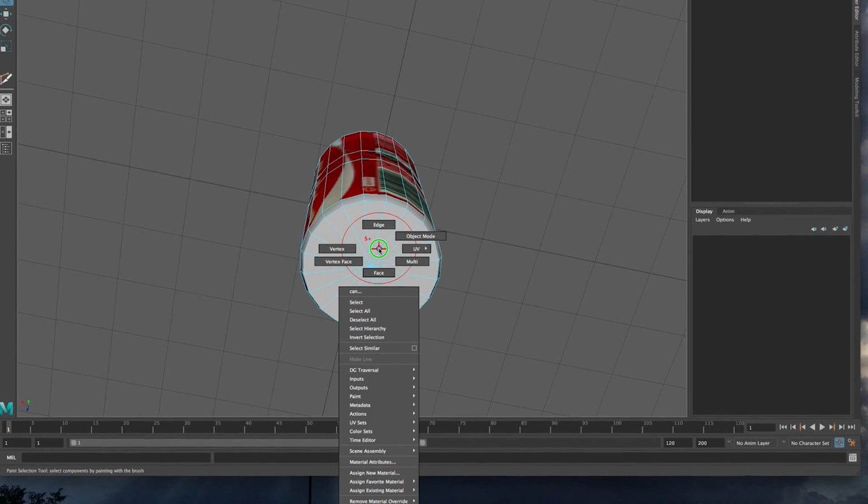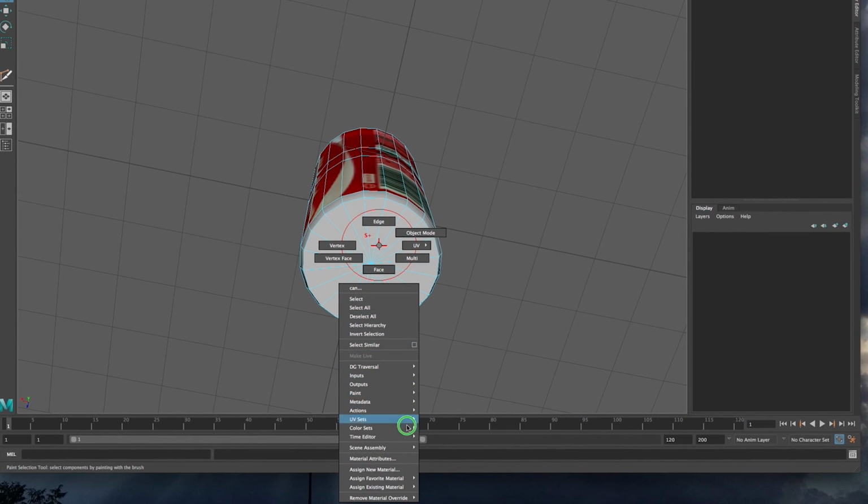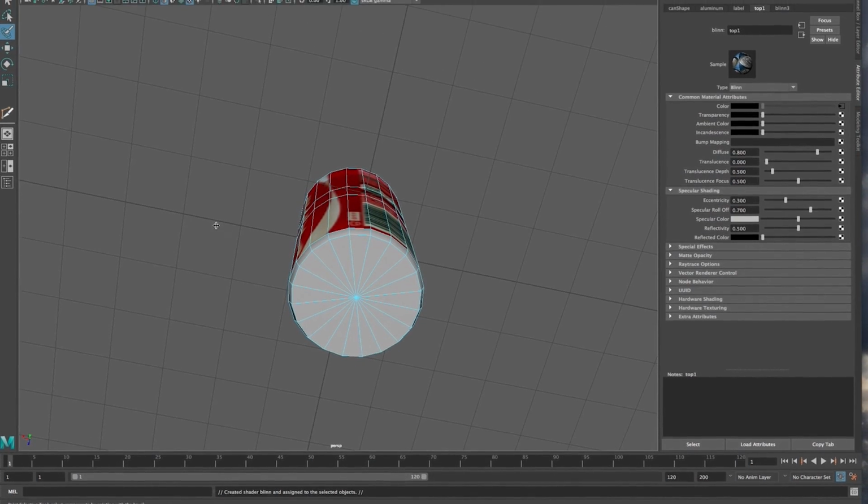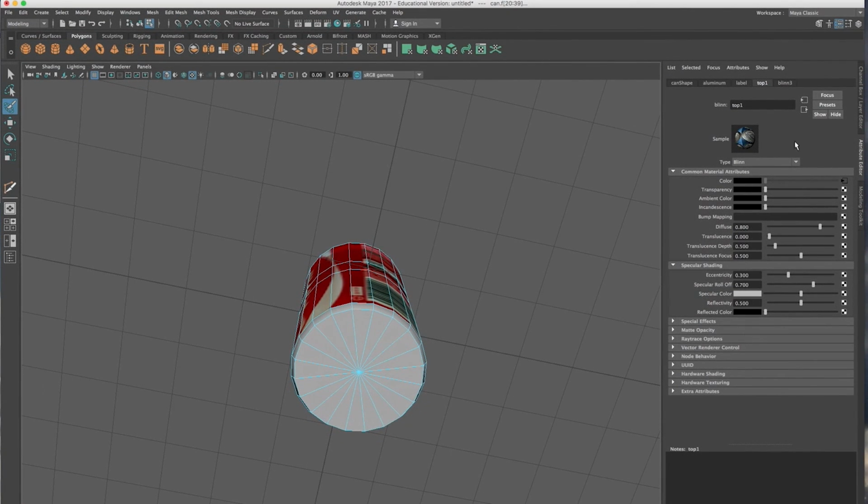Right click, go down to Assign New Material. Let's select another blend, and that should show up here in our attribute editor, as blend 3 in this case, and let's change the name to bottom.